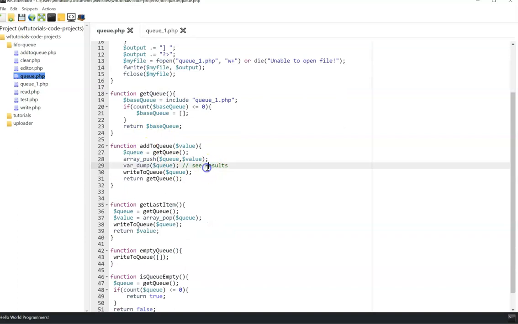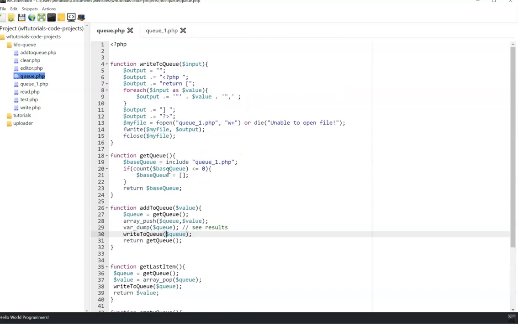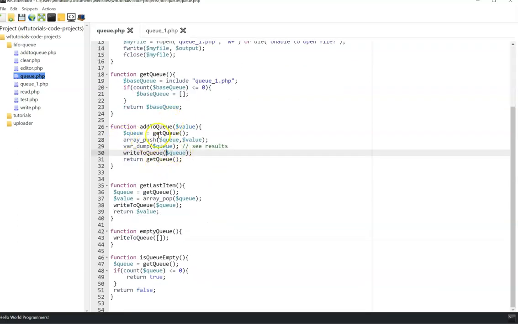To add to the queue, what we do is we get the queue as we did before, and then we say array push, and we add in the value. So the add to the queue takes an argument, and that's the value that we want to add, and then we add on. This is just to see the results, but you can actually remove this, and then you write to the queue again. So after your array push, which pushes the value into the array, all right, and then we write to the file. So this will be the new array, and this will be on file, and then we return the current queue, the current results.